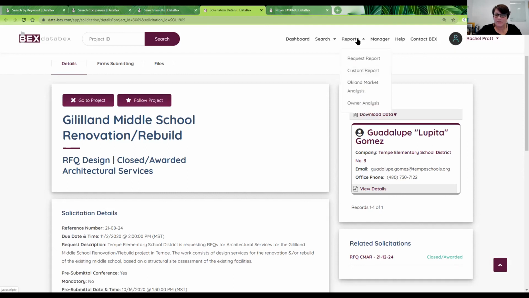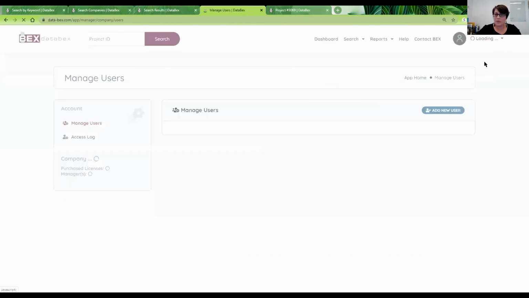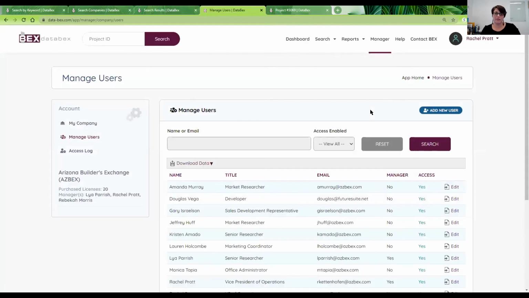So I don't want to dive too far into solicitations because I want to get through some more stuff. I did go over reports with you, what that was. Let me dive into the manager option. So every account should have at least one manager, and the manager is able to assign licenses and remove licenses from the account. They can also add people to the account with add new user.